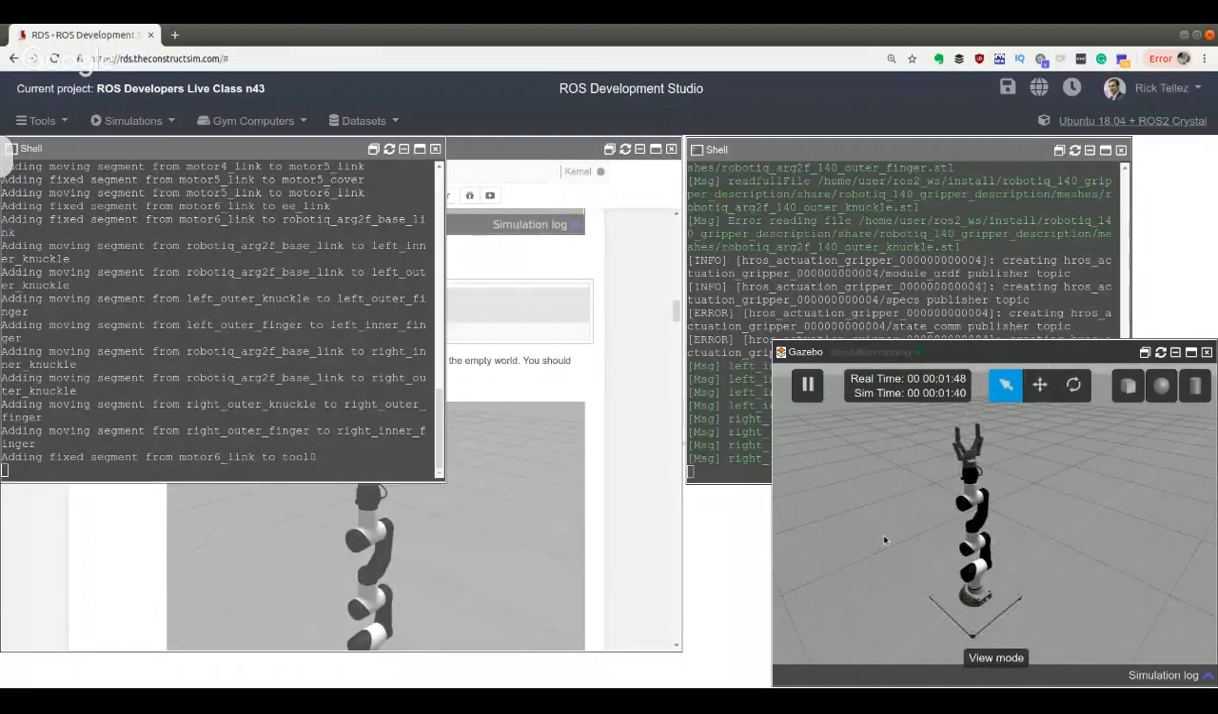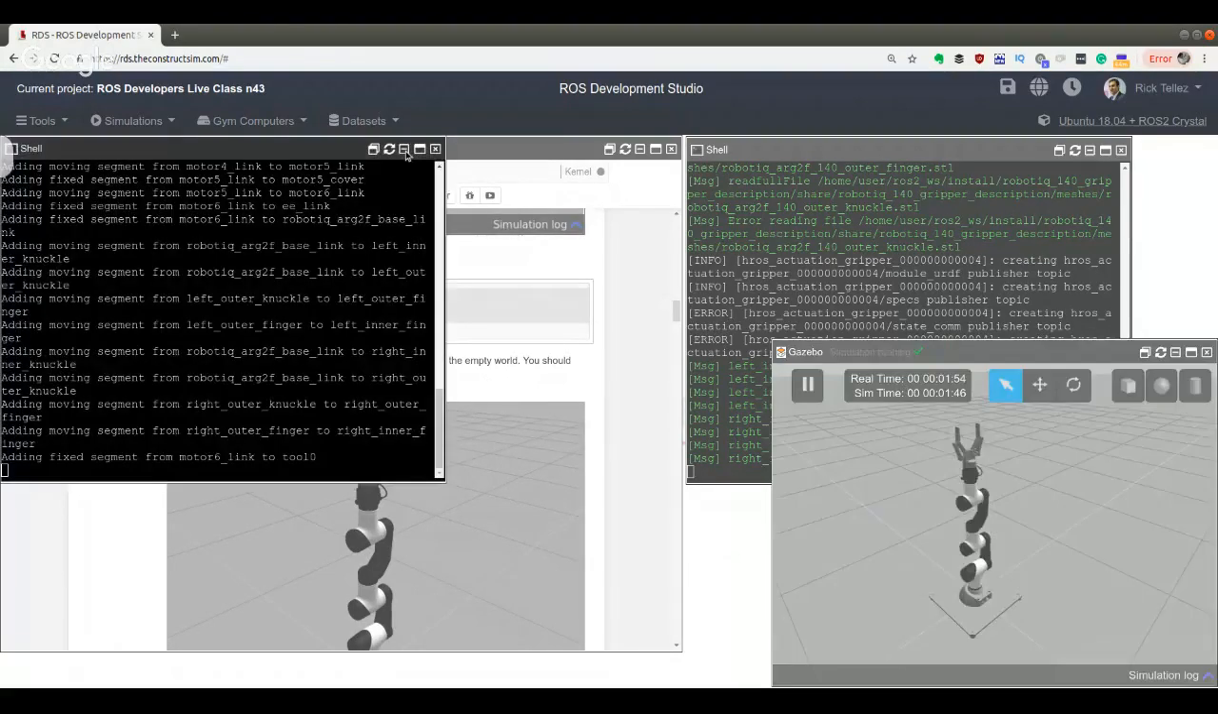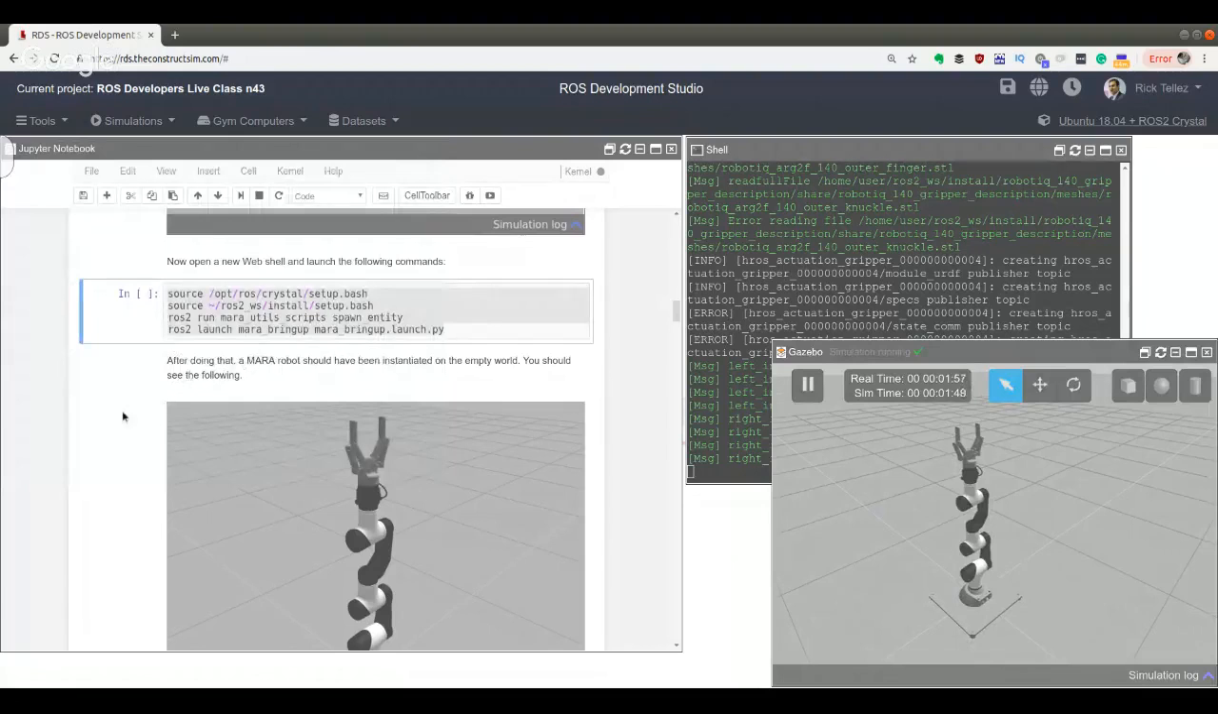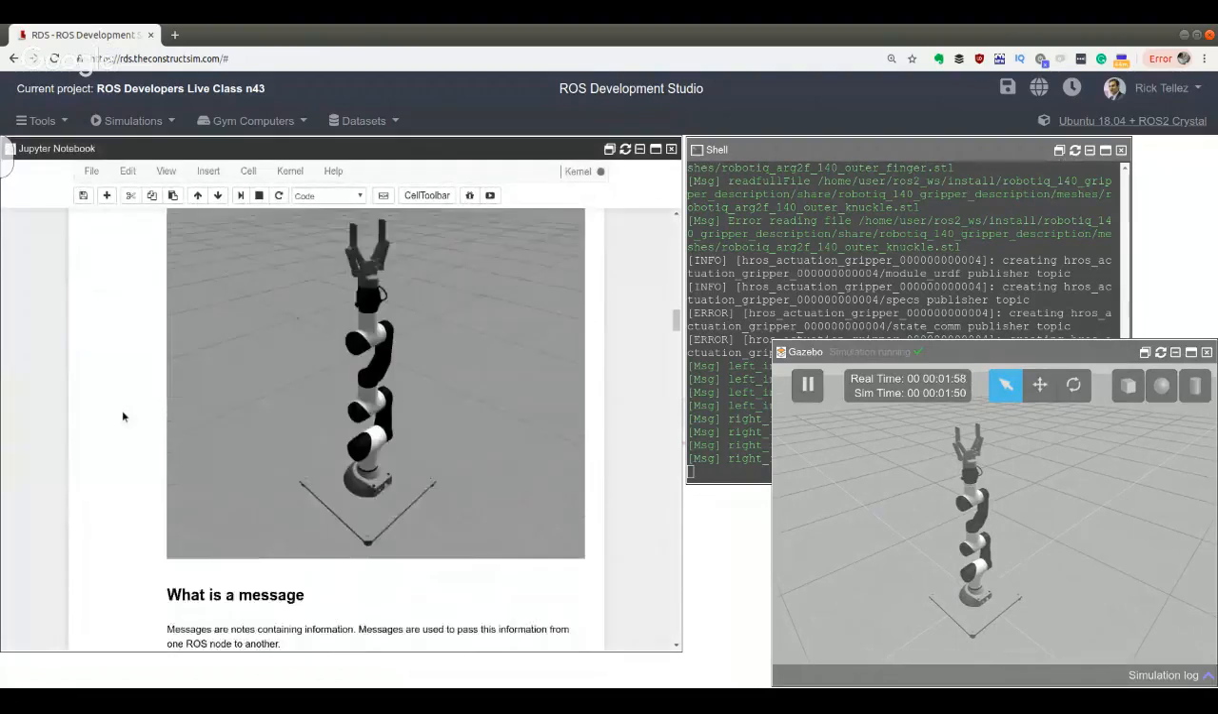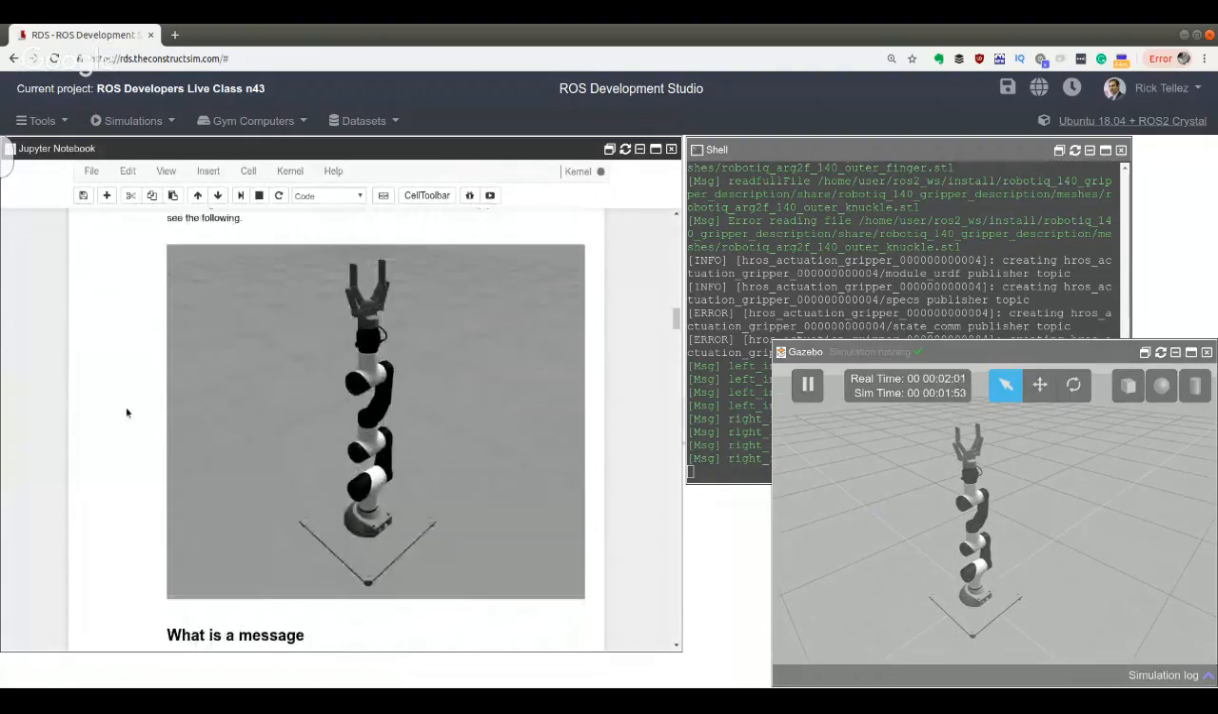Okay, so I have here the Mara robot with a gripper in there. So we are on business. We can start doing some message stuff. So I hope that all of you have the Mara robot there because you have a copy of my own ROSject, the one of the ROS Developers Live class. So you should be able to do the exact things that I have done, and it should work in the exact way.